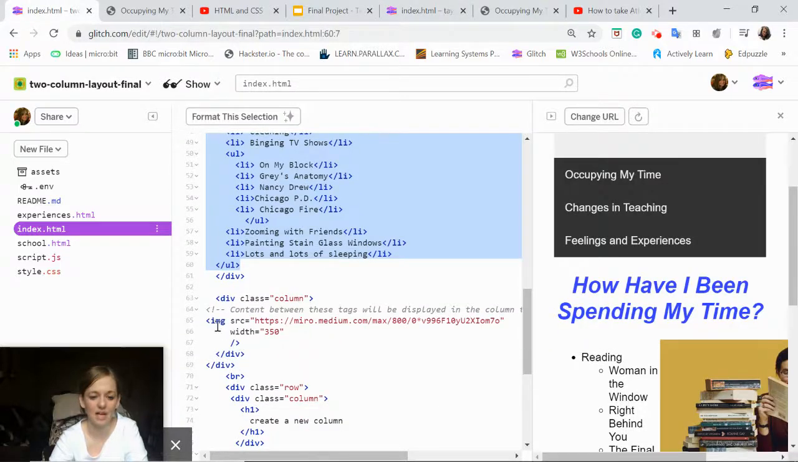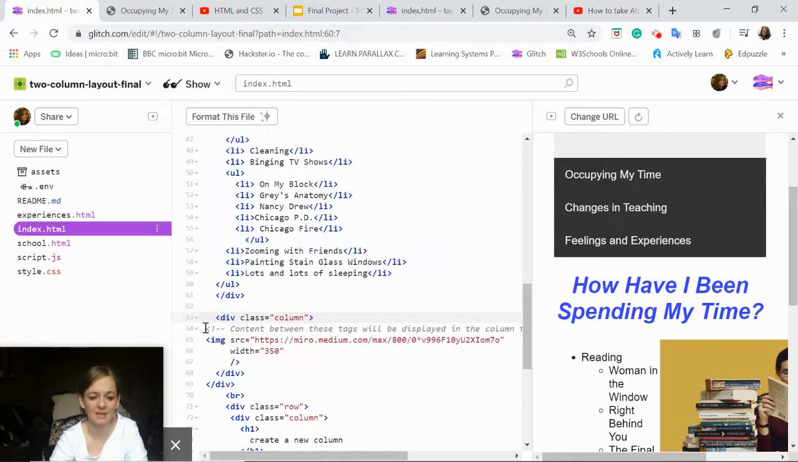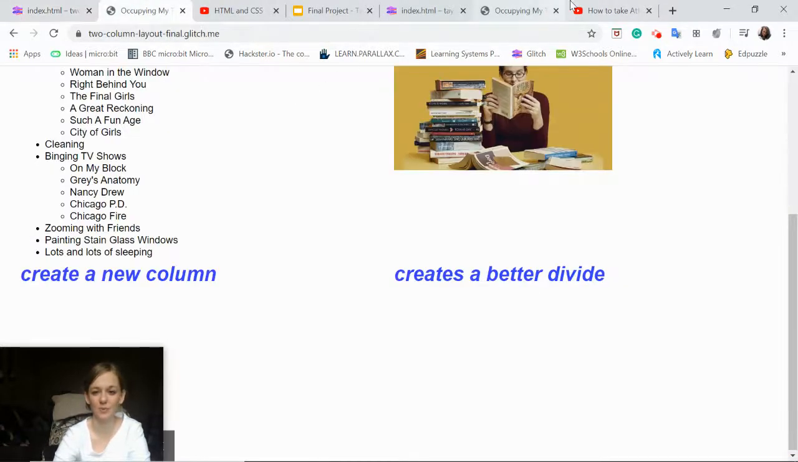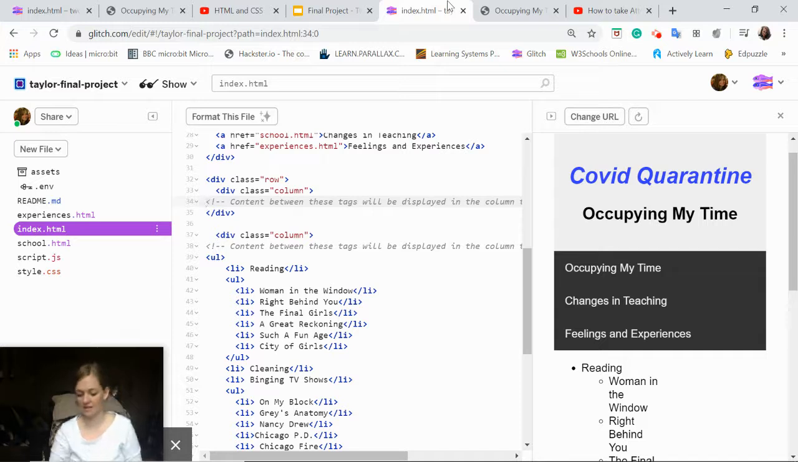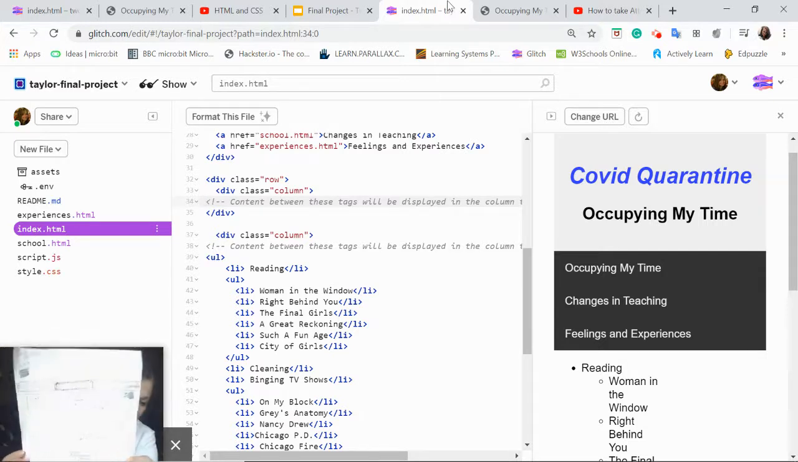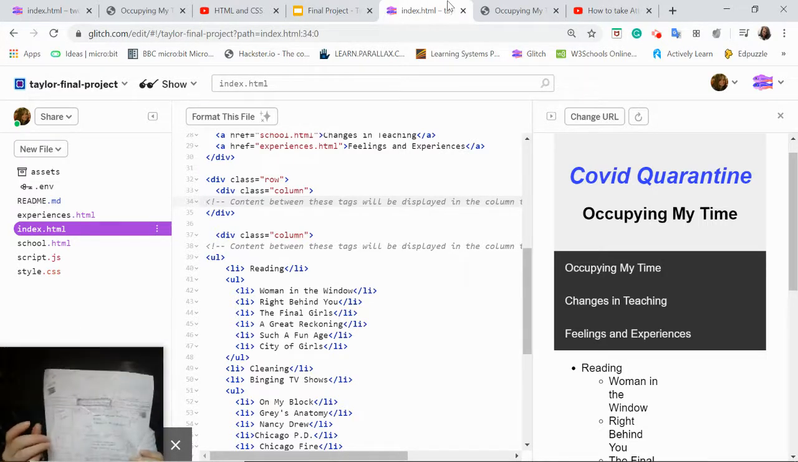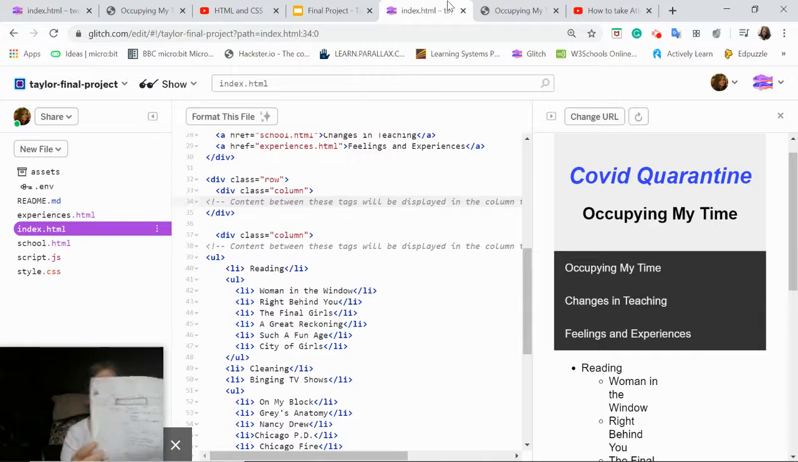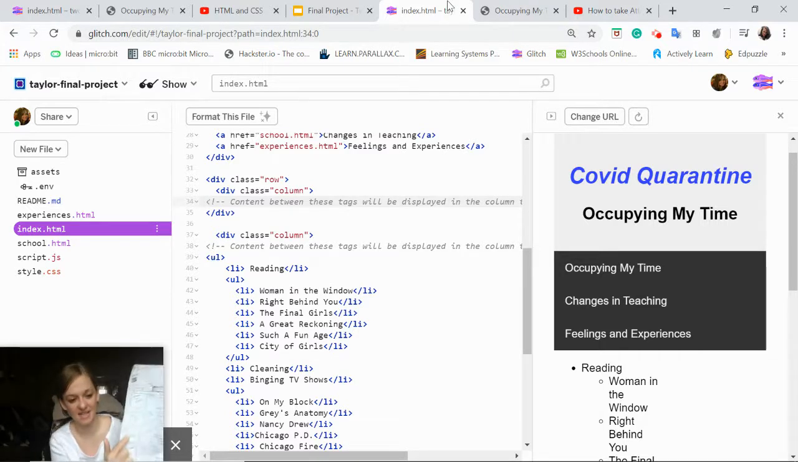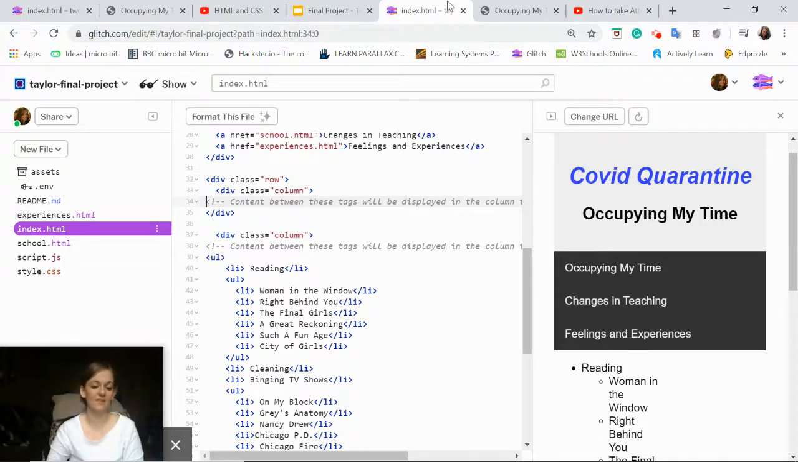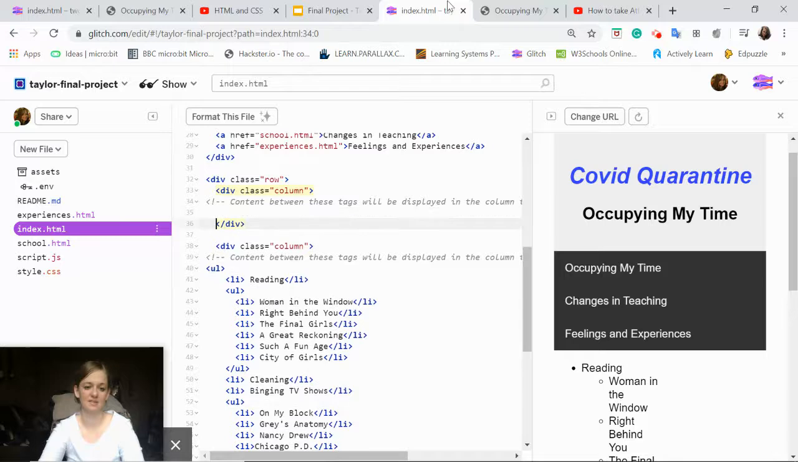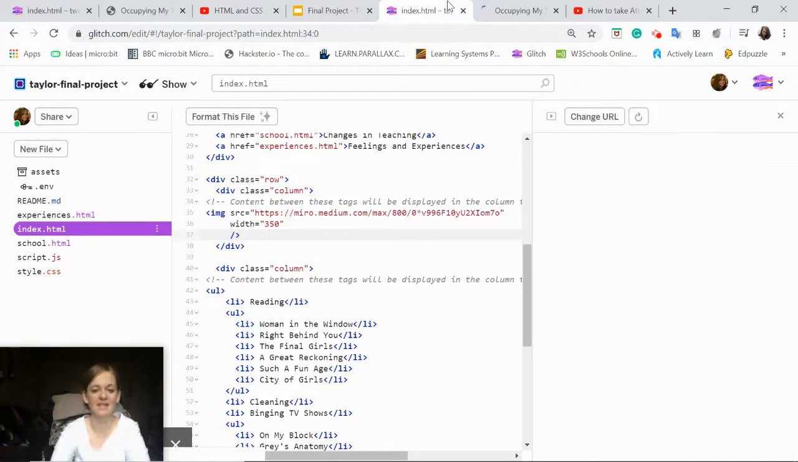So what I want in my left column, again, going back to my storyboard, I have my columns over here on the left side, and then I have my writing on the right. So that means I'm going to add a picture to my very first column, which is on the left. I'm going to paste that in there.